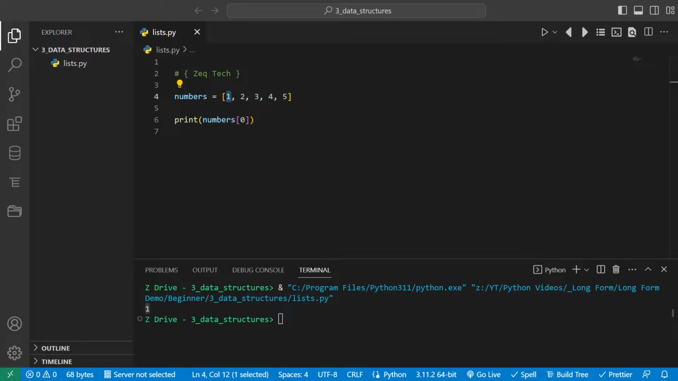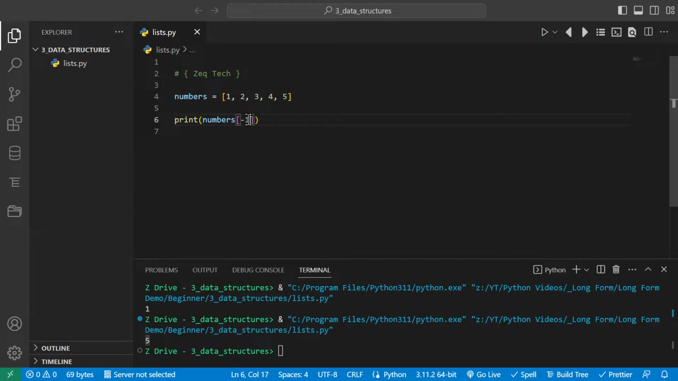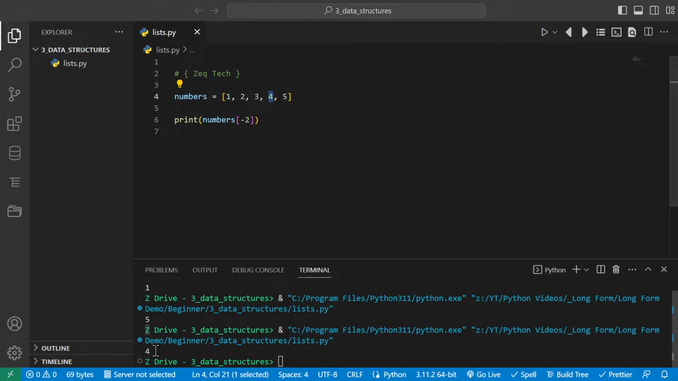We can also use negative indices to access elements from the end of the list. For example, to access the last element in the list, we will just type -1. If we increase to, let's say, -2, it will give us the second to the last element in the list, and so on.